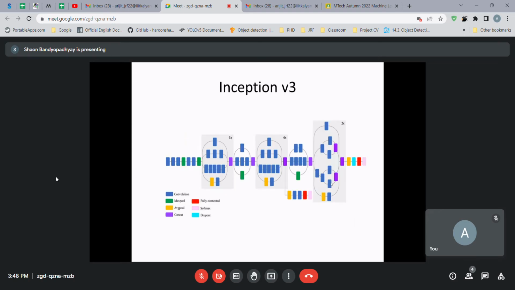Now this is another model, Inception V3, where you can see the blue boxes are convolution boxes, the green is max pool and the yellow is average pool. After some time we are separating the whole thing in four different ways. In the first part we are using only one convolution, in the second part three convolutions, in the third part five convolutions, and in the last part one average pool plus one convolution. Then we have a concatenation operation.